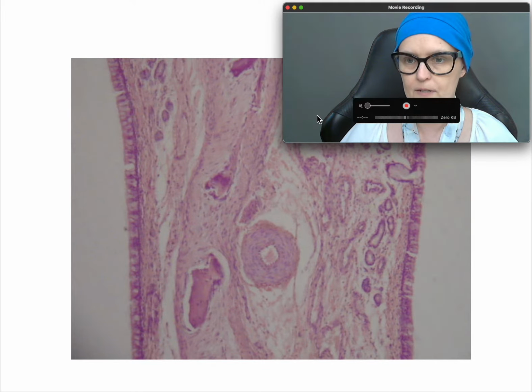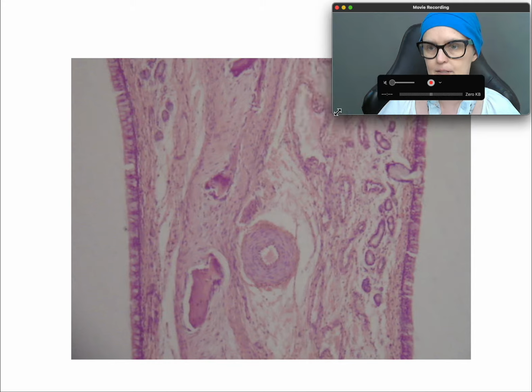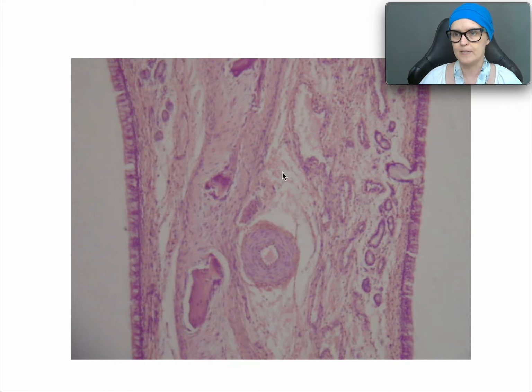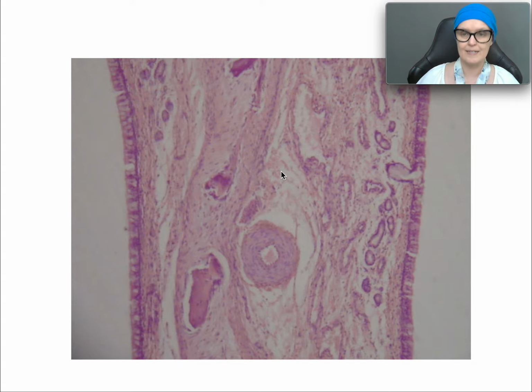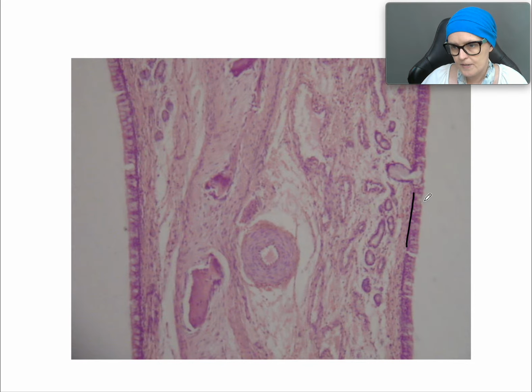This is one of your sensory slides here. Let's move my floating face out of the way. And what slide is this? We're in the orange booklet on page 4. That's right, this is the olfactory epithelium. This is in the nasal cavity. So this edge here, let me turn my pen on. This edge here is the olfactory epithelium.